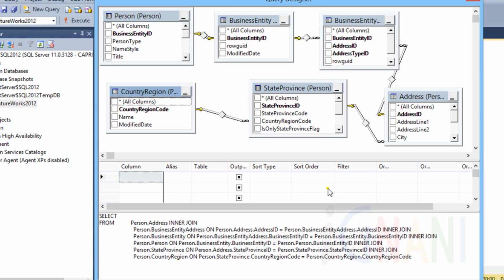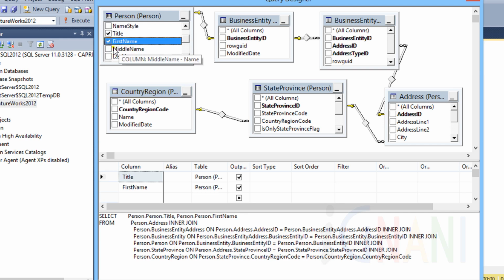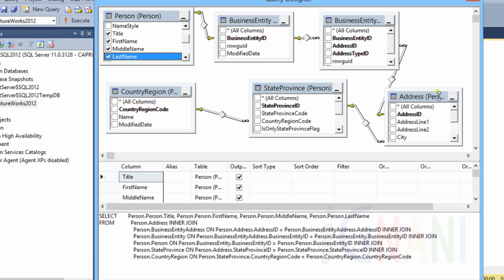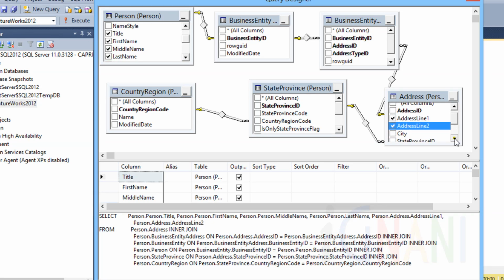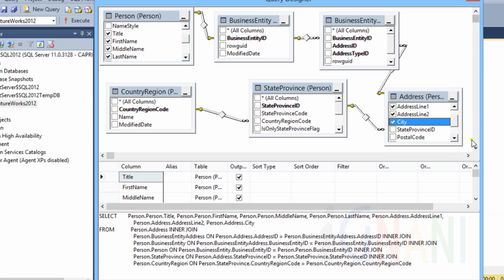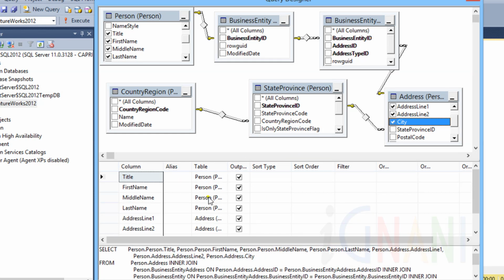Now it's time to select the columns that you would want to appear in the query result. In the diagram pane, select the columns by checking the checkbox next to the column name. As you select the column names, they start to appear in both the criteria pane and SQL pane. To remove a column, simply uncheck it.